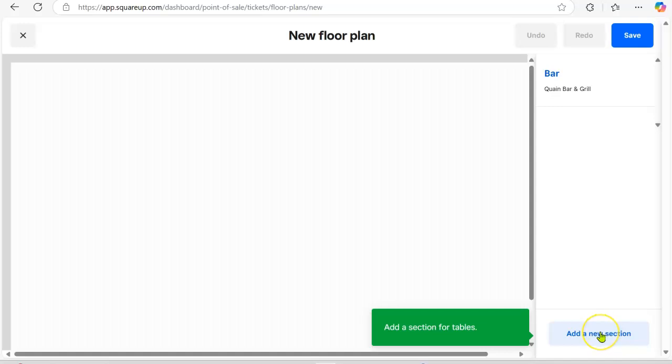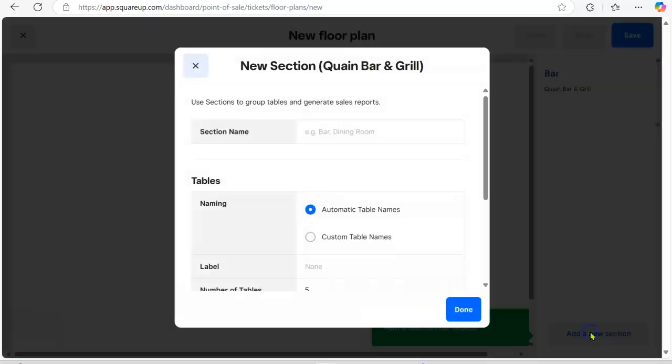And we need to add the sections before we do anything else. So there's going to be 3 sections in this bar floor plan here. It's going to be the bar itself. There's going to be 2 sections of 3 tables each. All right. So we're going to add a new section.